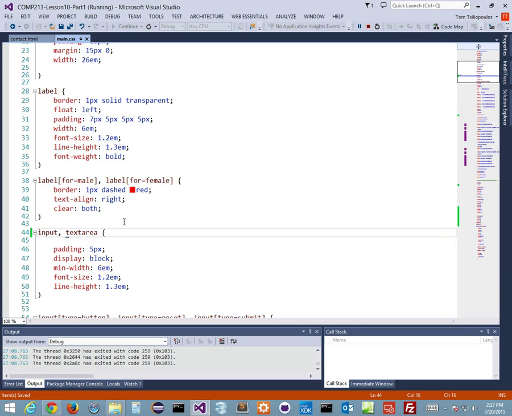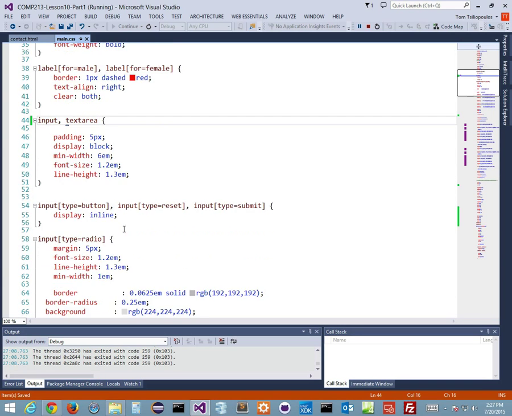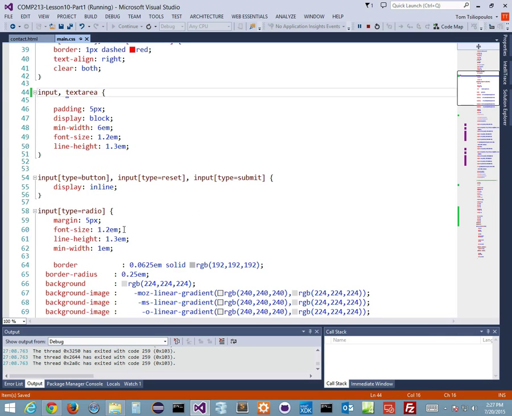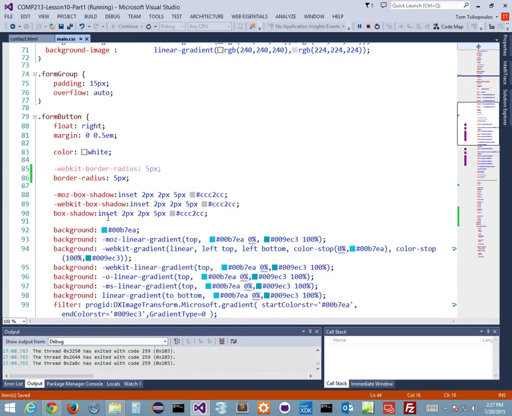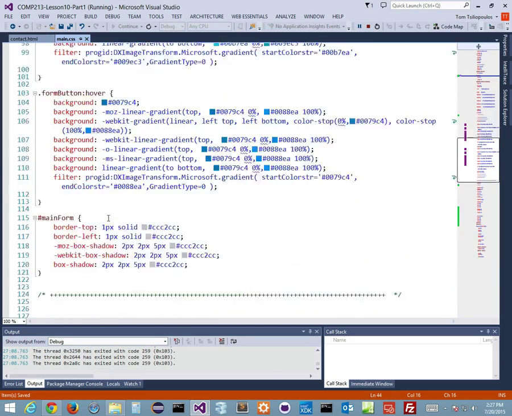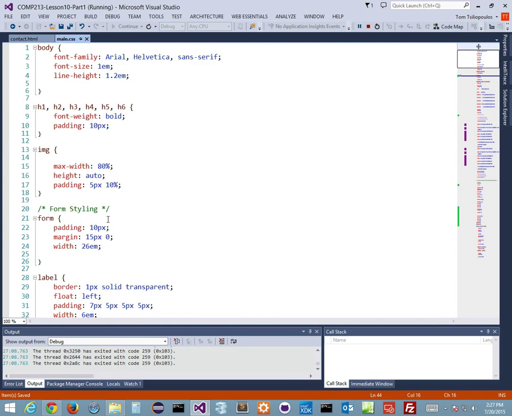If I go to textarea, this is my minimum width. My font size is 1.2em and 1.3em for this. But then when I go to input type equal to radio, I get a different thing. My form group changes colors, changes things as well. But I don't have enough spacing for my colors in my groups. Let's take a look here.